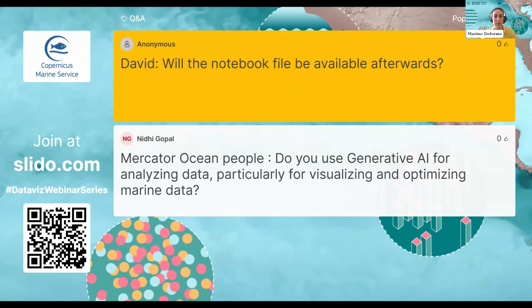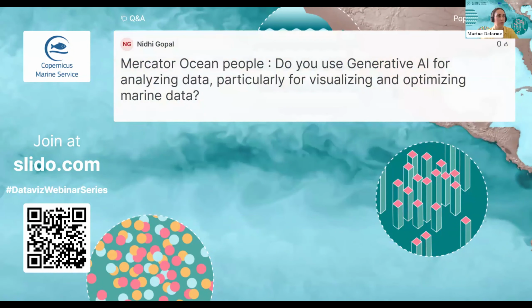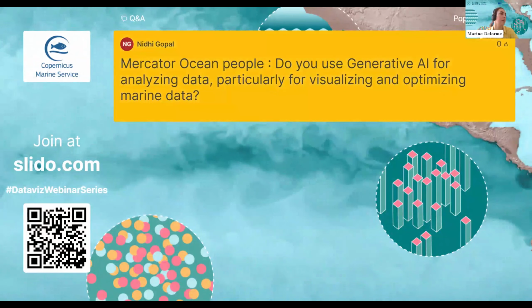And I guess the last question that was asked is about generative AI for analyzing data, particularly for visualizing and optimizing marine data. So I guess it could be a question for everyone as well, and Chiara, for you as well, and not only about marine data, but if you tend to use AI for visualizing and optimizing data. Chiara, do you want to start answering this one? Yeah, I would say that I am not actively using AI for actually visualizing the data.